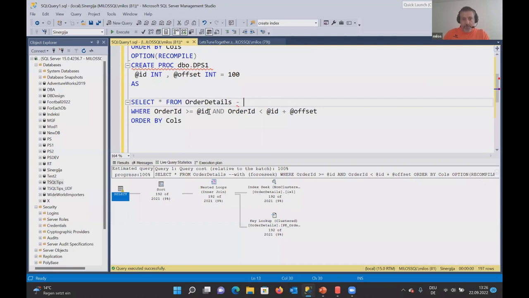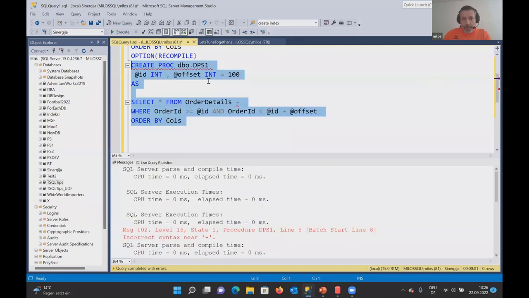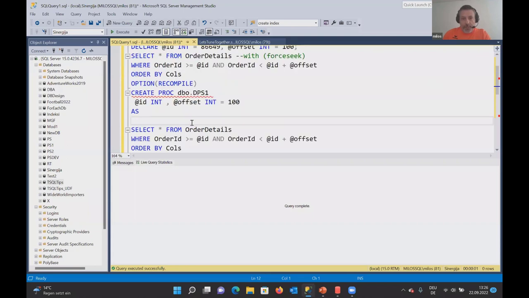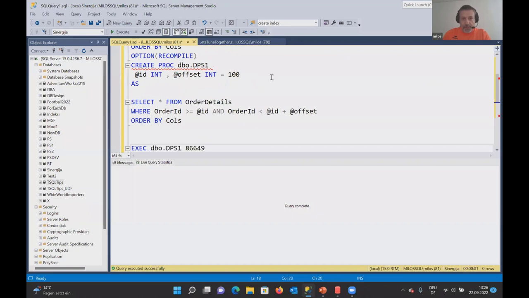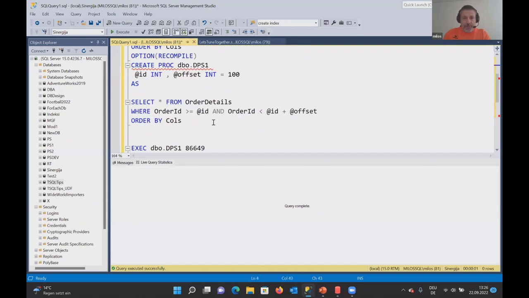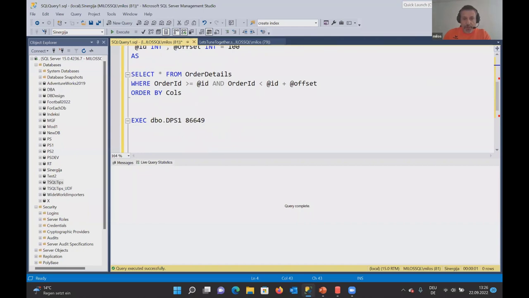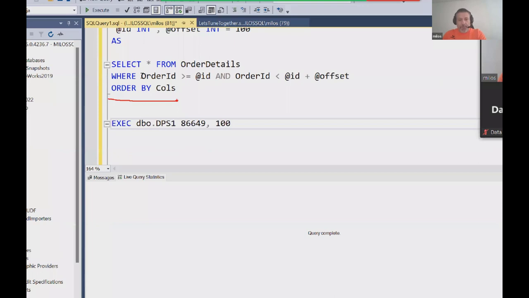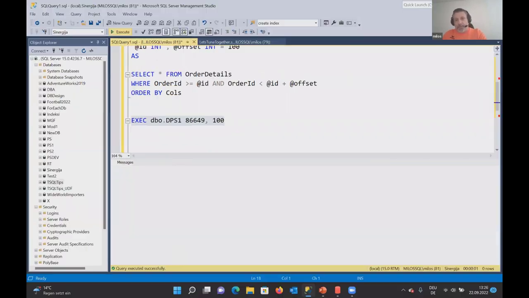So now I have a stored procedure and I will execute the same query. Instead of calling a query, I will call the stored proc and use both parameters, this and this. I have no recompile in the stored proc, as you can see. So no recompile. This plan will be reused whenever I call it, and this query will still be fast. It's executed and you can see I get the same plan.